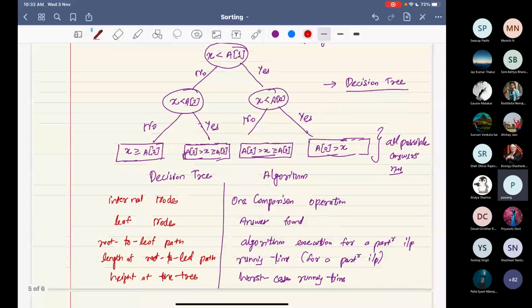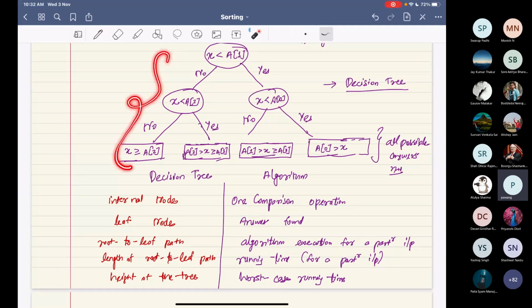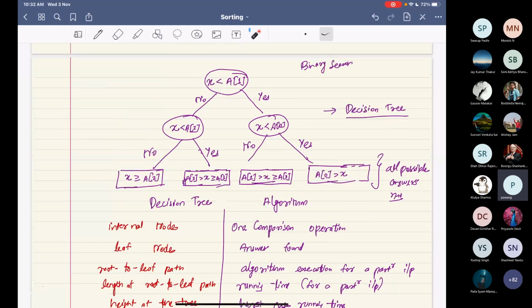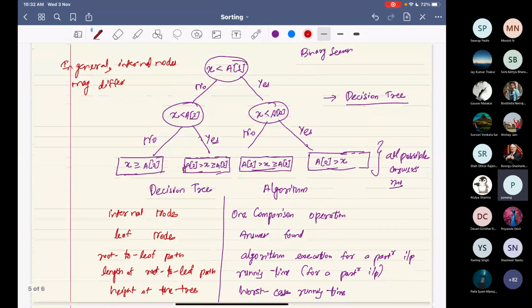Sir, isn't it the every case running time? So that's a worst case, right? How do you define the height of the tree? Let me clarify. I have given you an example for a binary search. Very important: you may do this in a very different way. You may do these things in some other order. So in general, internal nodes may differ. The sequence in which you are doing comparisons may differ.